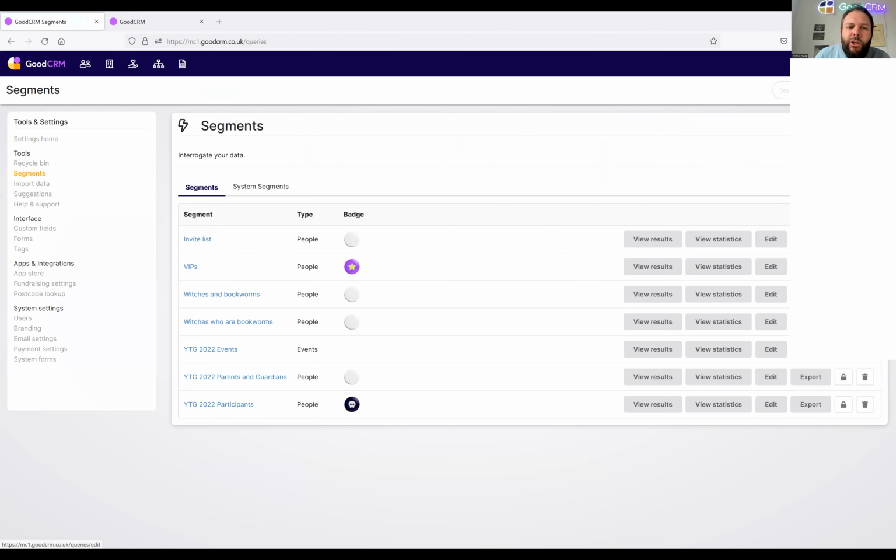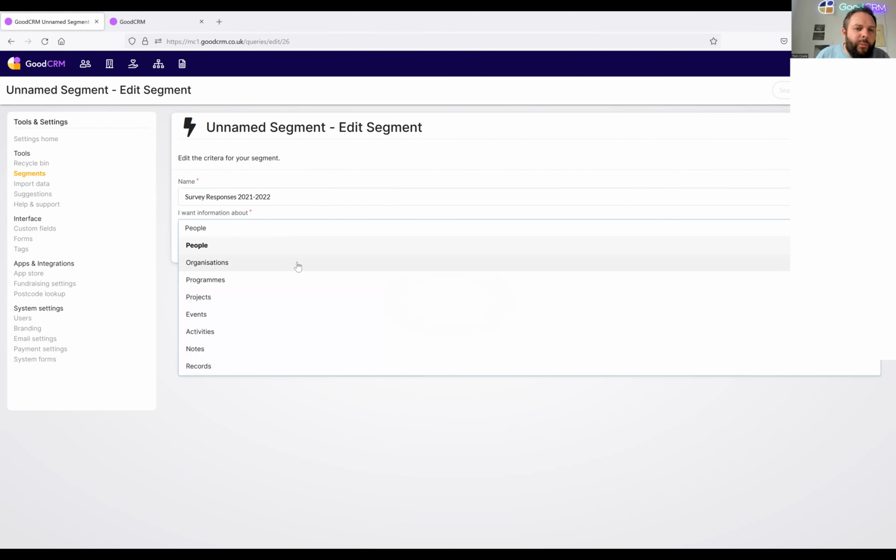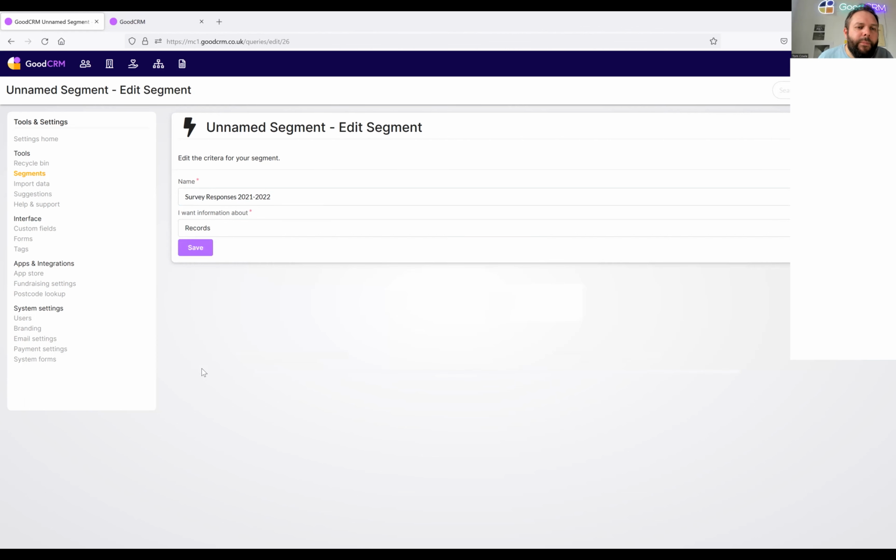So I'm going to add a new segment. We're very familiar with this by now. I'm going to call this Survey Responses 2021 and 2022. Now, this is the thing that can sometimes trip people up. What type of data are we looking for? They're called record forms and they store records. So we're going to look for records on our list here.